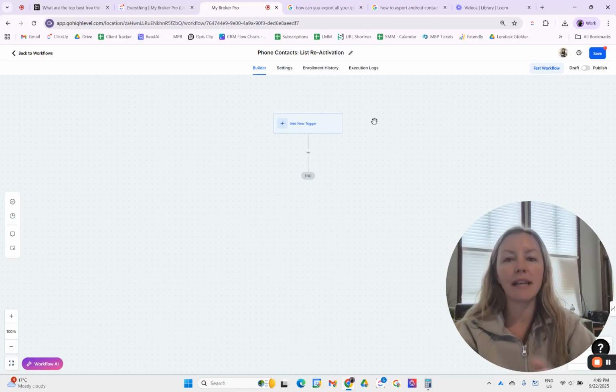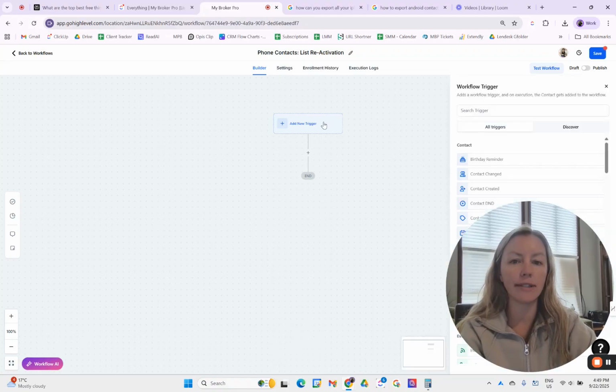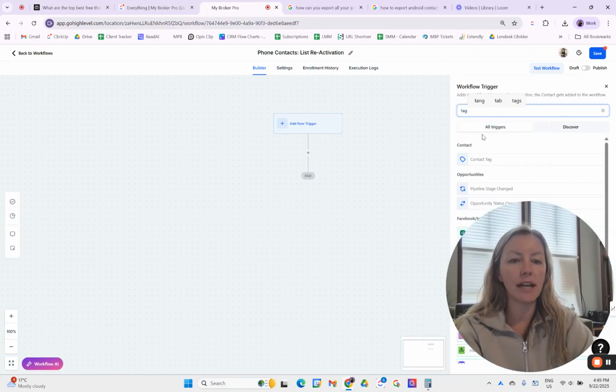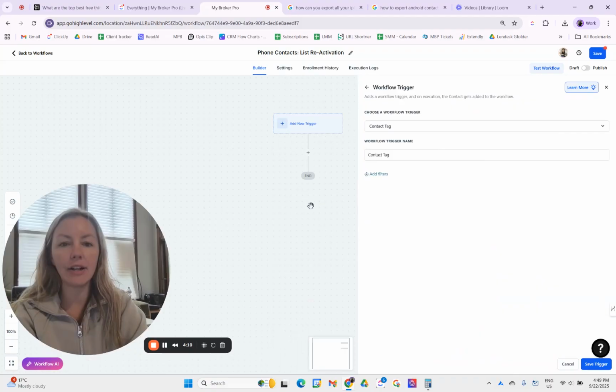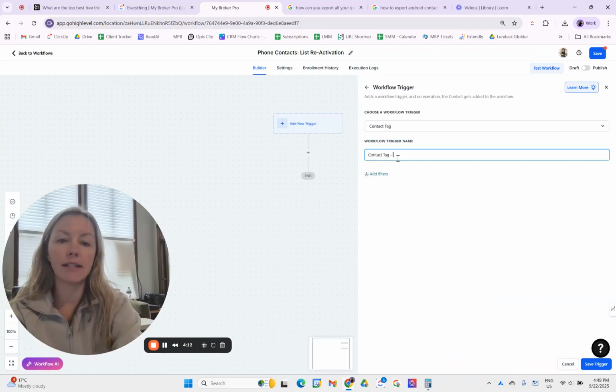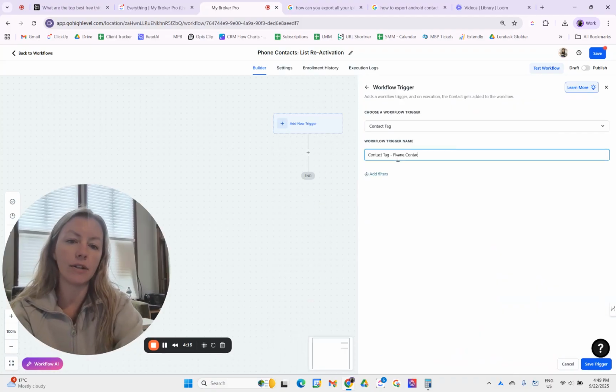Then after that, you always have to choose a trigger. What's your trigger going to be? Well, it's going to be adding a tag to those contacts. We can go into here and type tag, and you can find the tag here. Whether this exists already or doesn't, you can add it now. Phone contacts.